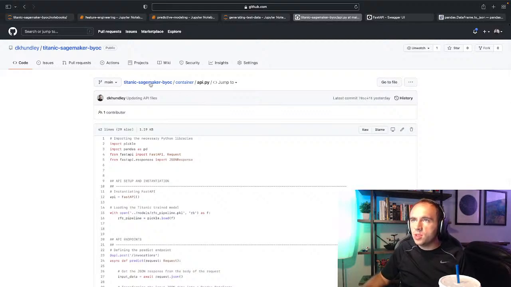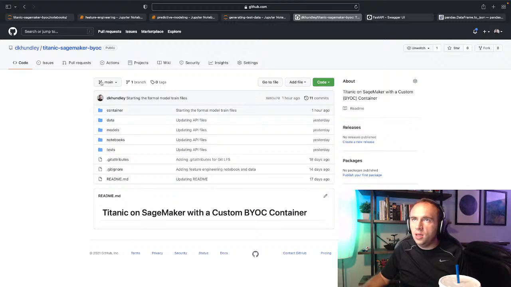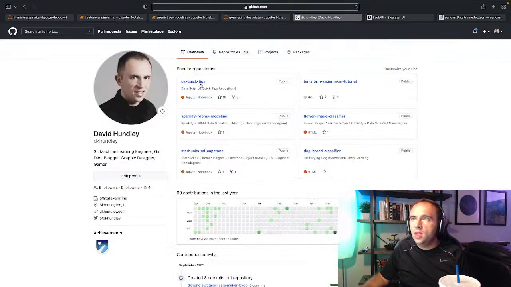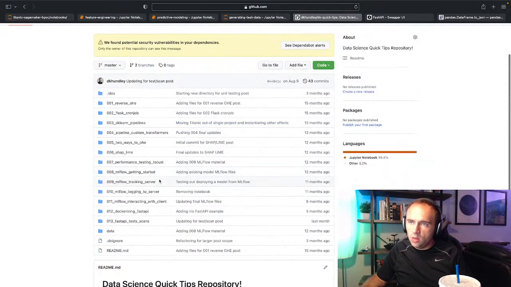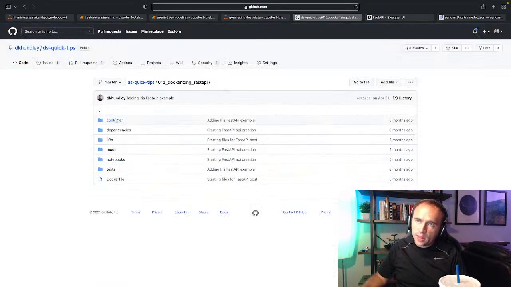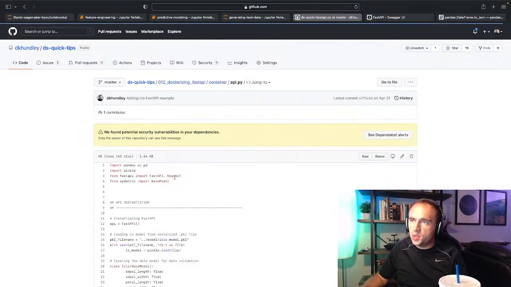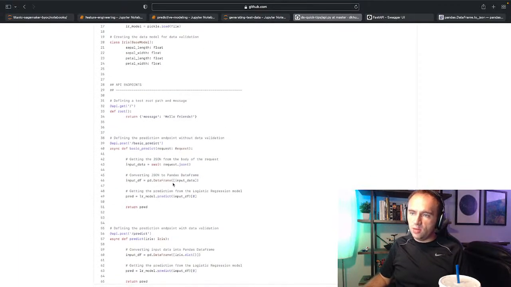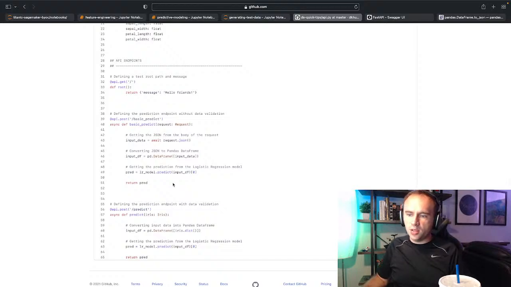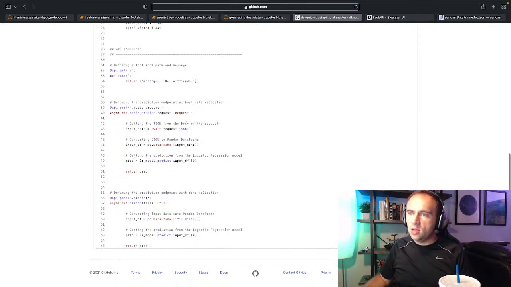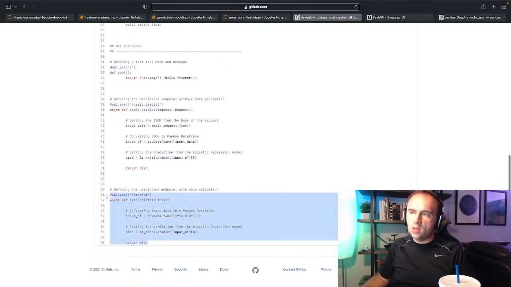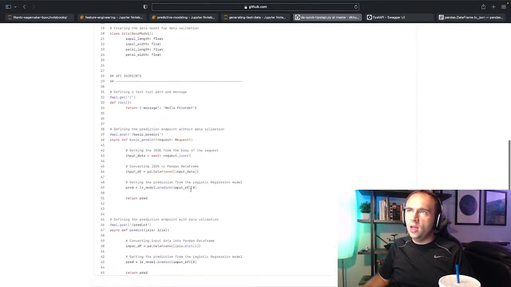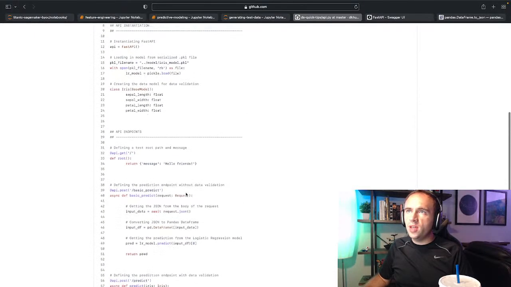But I did write a full blog post on Towards Data Science about this, and it is in one of my other repos, DS Quick Tips. If you go into Dockerizing Fast API and look inside the container here, this is going to look pretty familiar to you. This is actually working with the Iris dataset instead of the Titanic dataset, which is another toy dataset that people like to use. You can see that this basic predict is basically doing what we already did, using the standard request object. But this is the fancier version of it, which is actually taking an Iris object, and we define this up here.